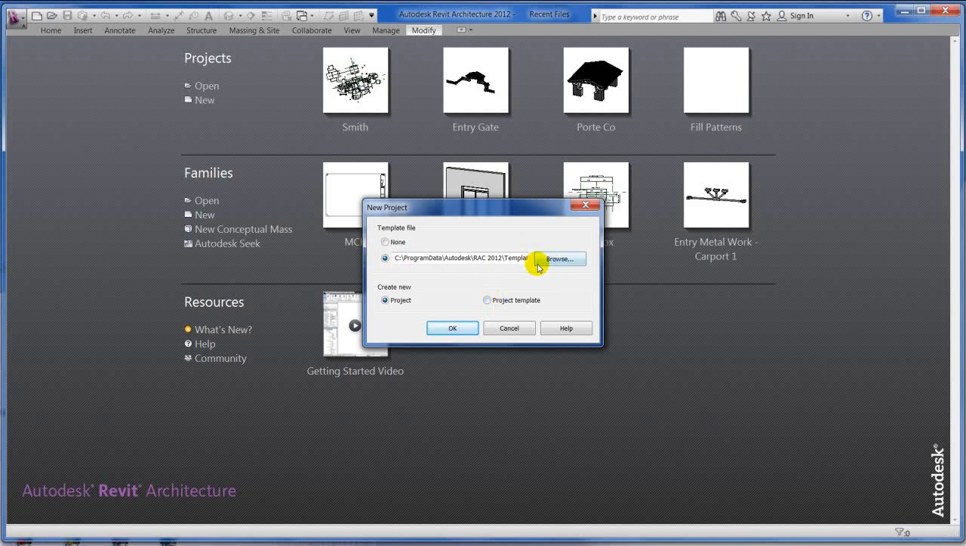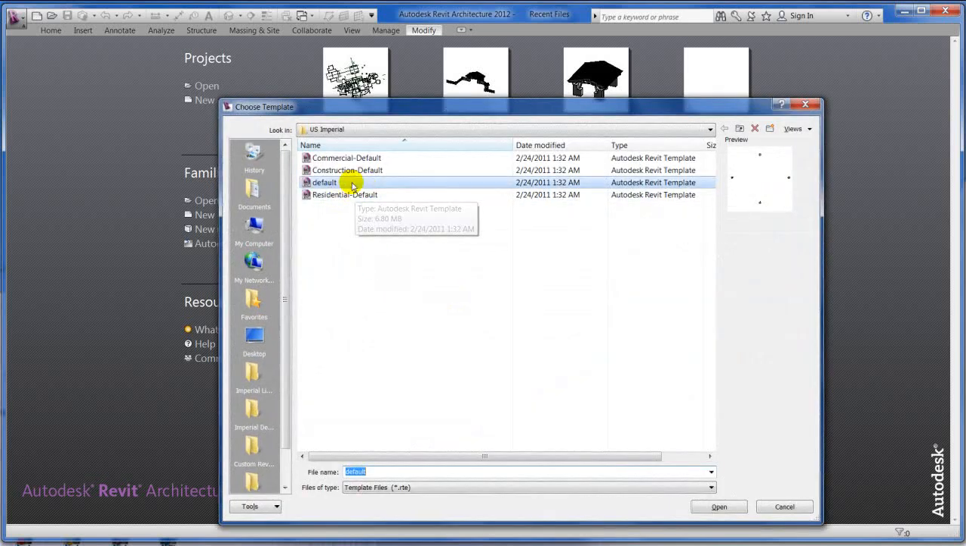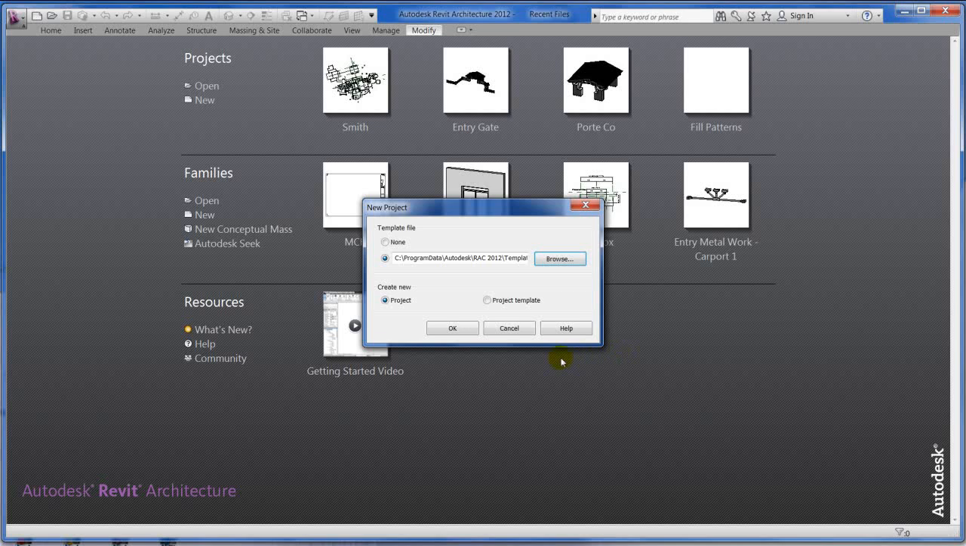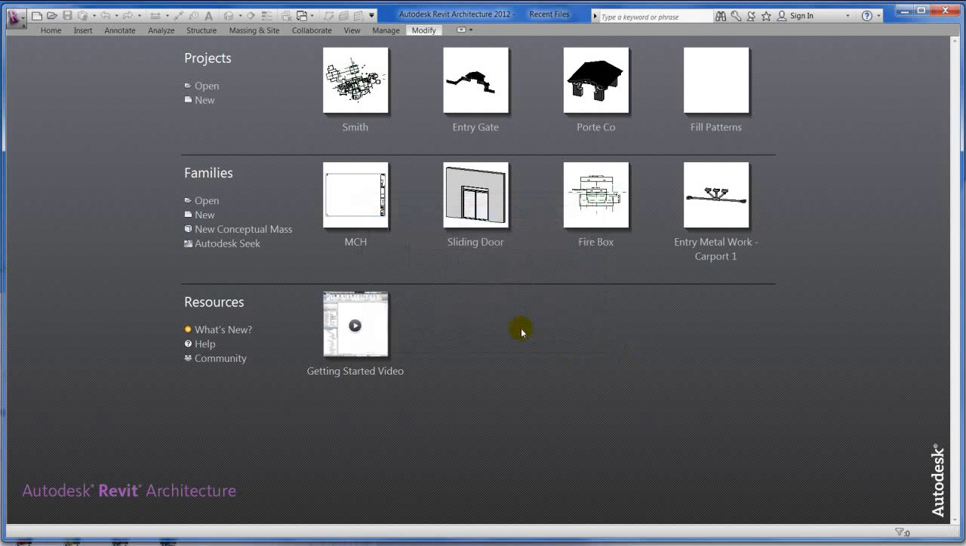Or if you come here and browse, you'll see that Revit has preloaded some templates: commercial, construction, default, and residential. I just want you to be aware of those. You can use those default templates if you'd like, but 9 times out of 10, you're going to want to have your own office standards. So rather than having to redo them at the beginning of every project, you create a template. That way they're already done once and you don't have to spend time on it anymore.